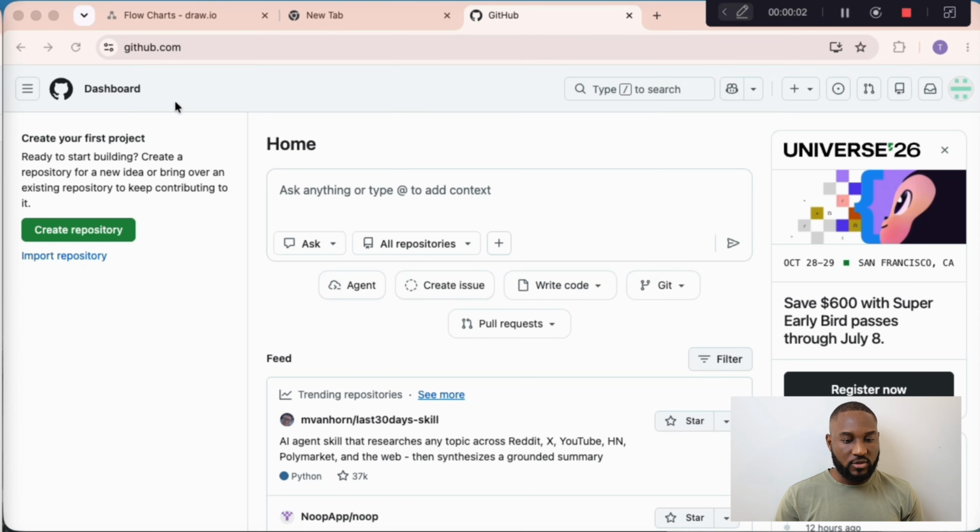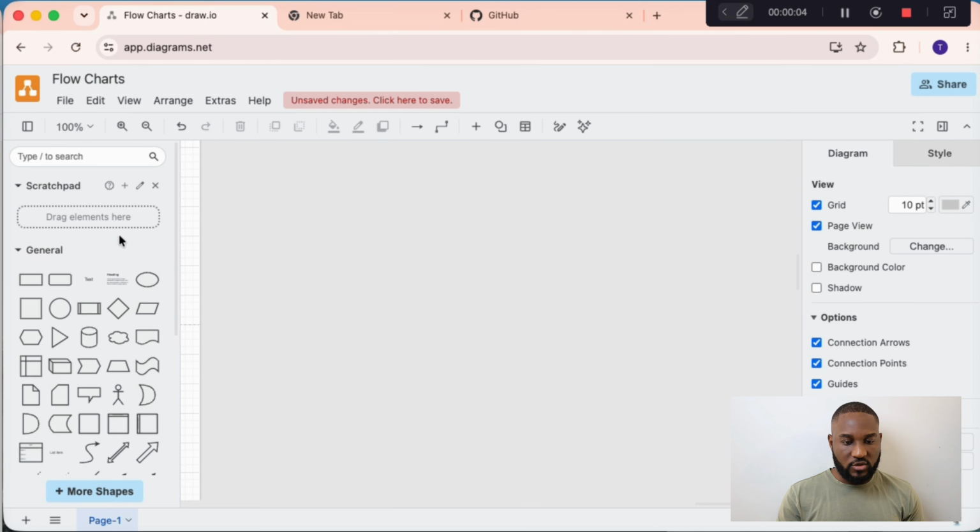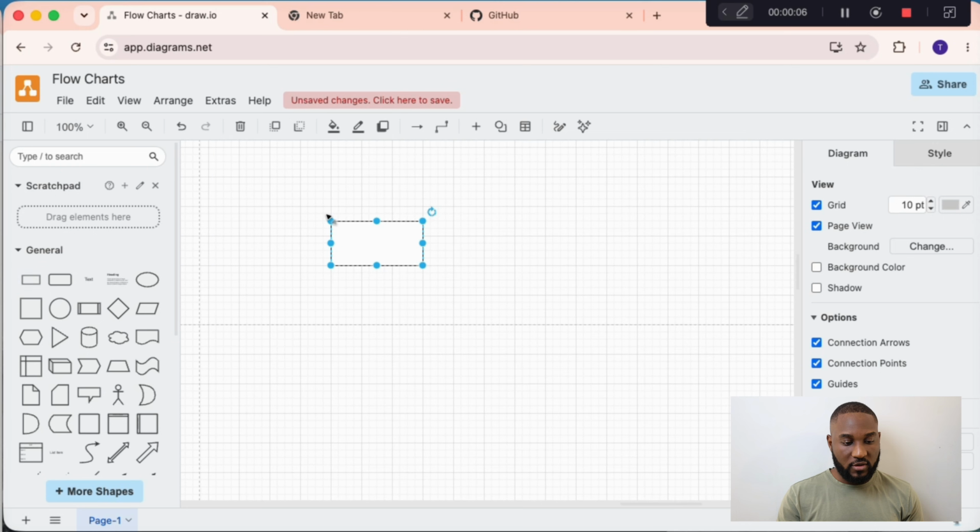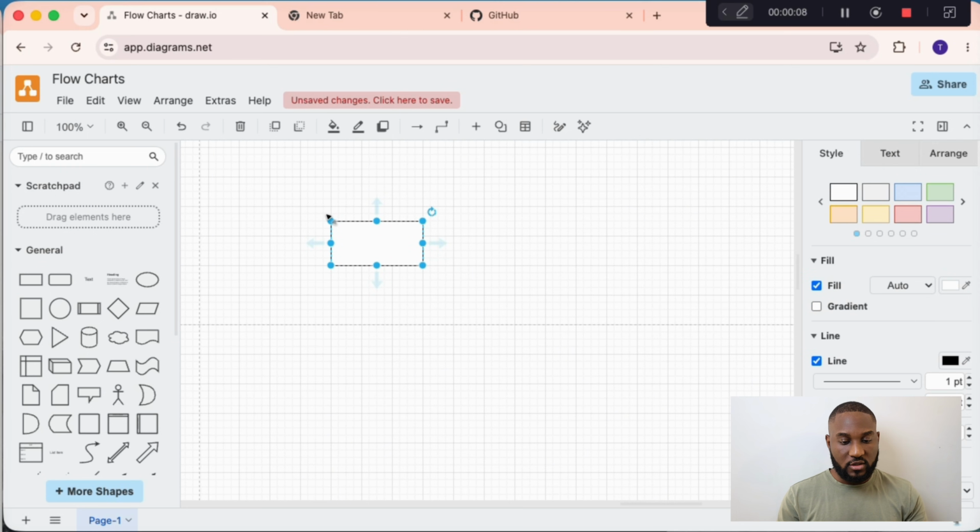Let's set up your environment. Now in this flowchart, I will be walking you through how to set up your environment, the tools that you need to get the job done. Now, in setting up your environment, we're going to be considering two separate services, or should I say tools?